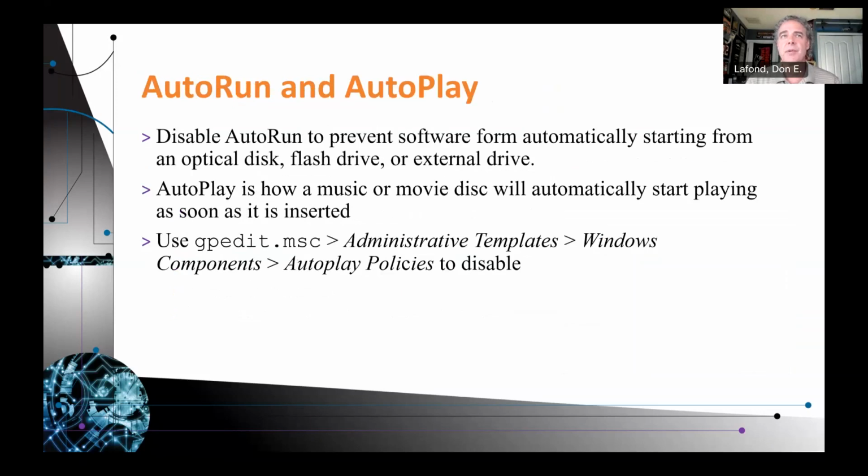Autorun and autoplay. Disable autorun to prevent software from automatically starting from an optical disk, flash drive, or external drive. Autoplay is how a music or movie disc will automatically start playing as soon as it is inserted. Use gpedit.msc, Administrative Templates, Windows Components, and then AutoPlay policies to disable it.